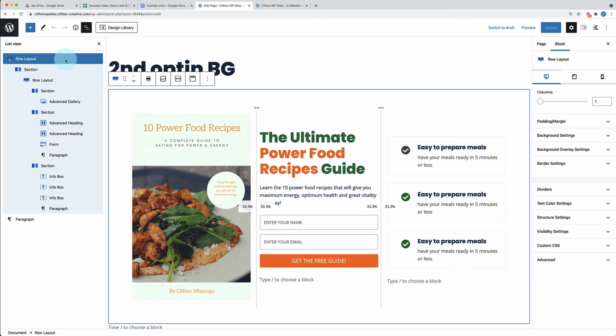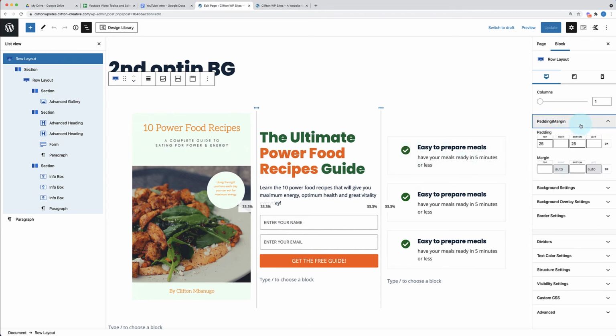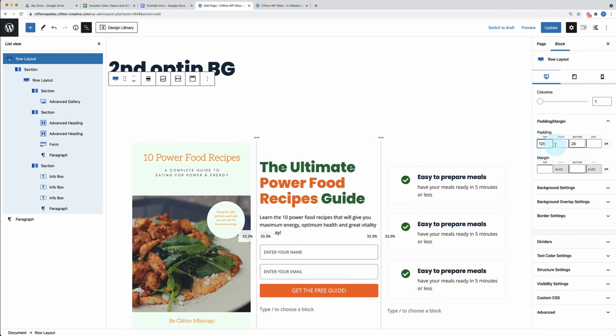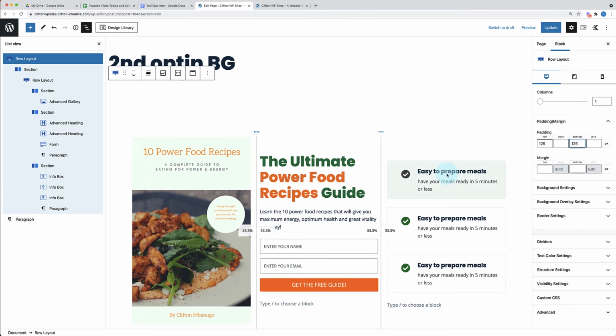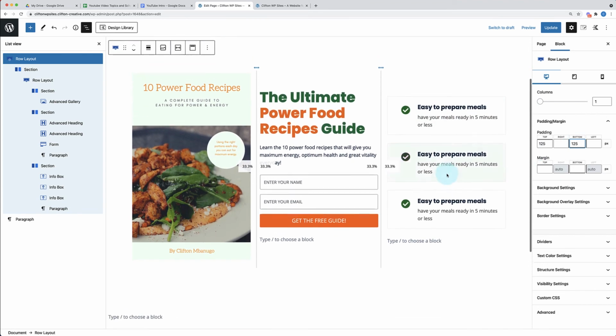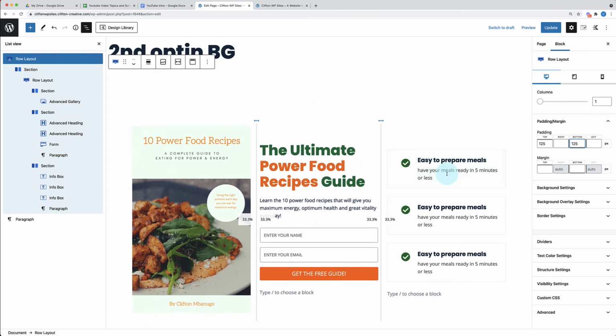our divider. So what I'm going to do is I'm going to go here. I'm going to go to my padding and margin, and I want a little bit bigger padding. So let's do 125. We may change this later, but let's do 125 for now. That way it would allow me to be able to see the divider. So now that we've done that, next we need to add some color.